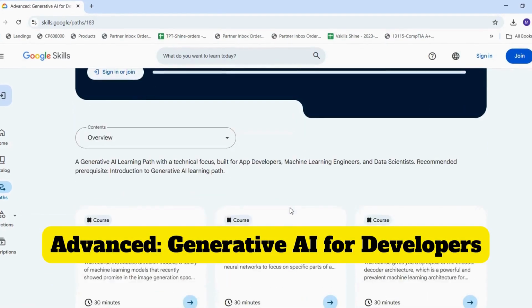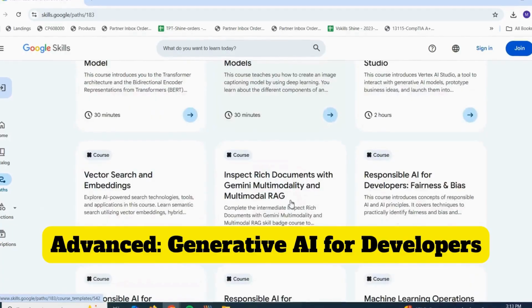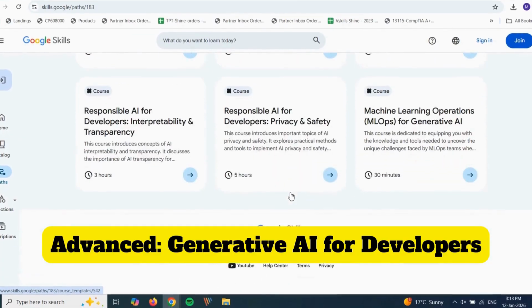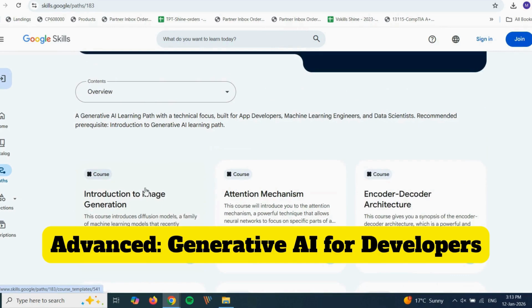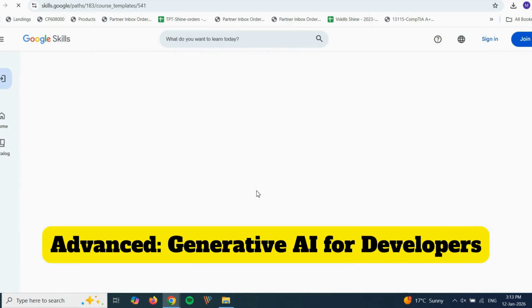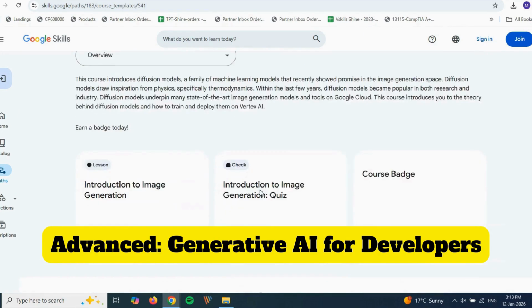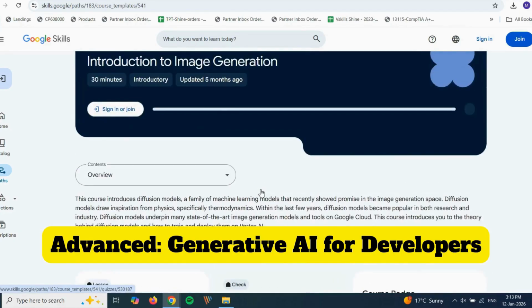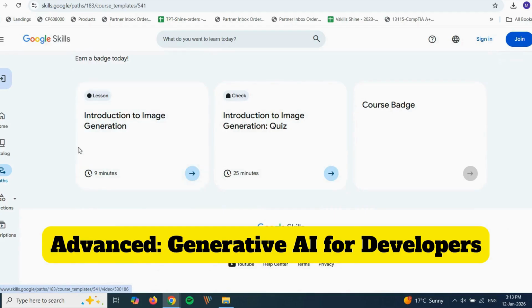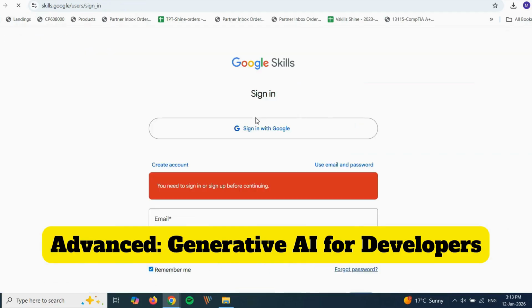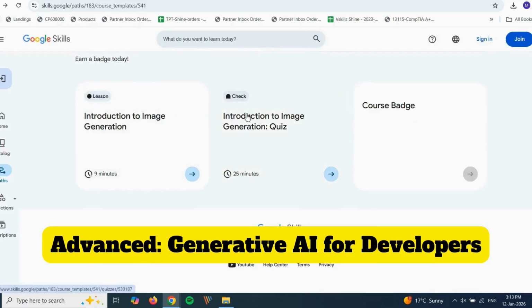Next course is Advanced Generative AI for Developers, Google Skills. This learning path is designed for technical learners who want to go beyond fundamentals and understand how to build Gen AI applications with a stronger developer focus. It is best if you have already done an intro Gen AI course and now want more depth in implementation thinking, workflows, and applied usage patterns.